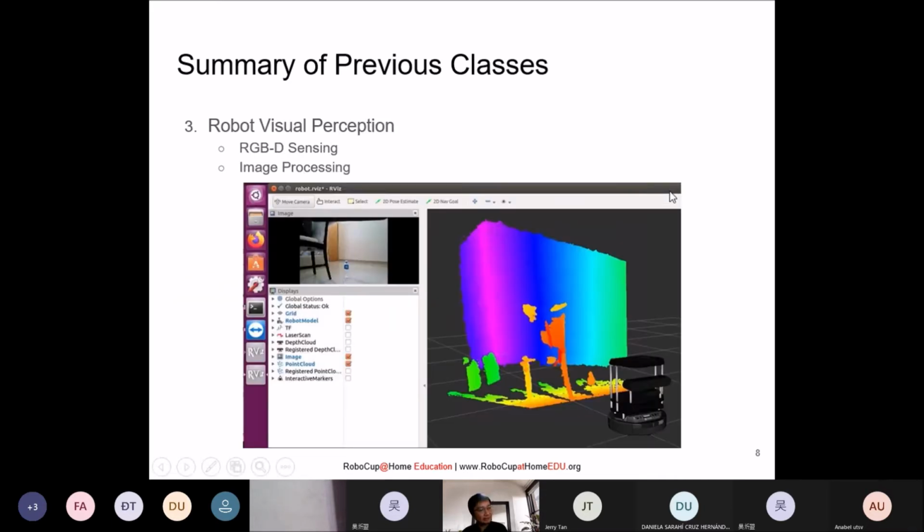Then we have class number 3, which is where we talk about robot visual perception. Okay, so visual perception is where we try to use sensors to obtain information from the robot's surroundings. And what kind of information is RGBD, which is the color information, and also the distance information, the depth. Okay, the RGBD. And then we can have that information in 3D. So as you can see in RViz, we visualize the data that we obtain from our RGBD sensor. So you get something like this.